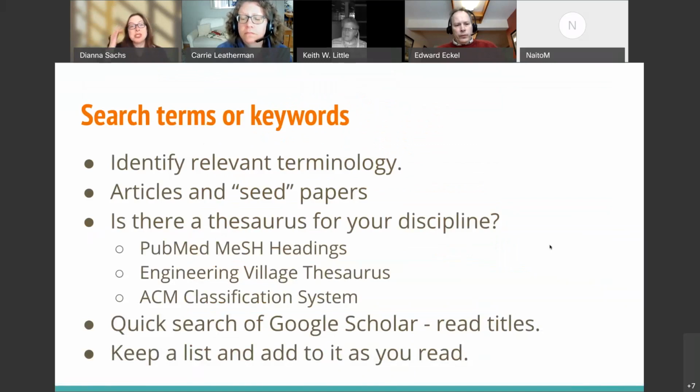Now that we've chosen some databases where we can search for information, the next thing is to actually figure out what we're going to search for. That is, what are the actual words that we're going to enter into some of these databases? And that sounds very simple, very straightforward, and sometimes it actually is. But again, I'm going to come back to that word comprehensive.